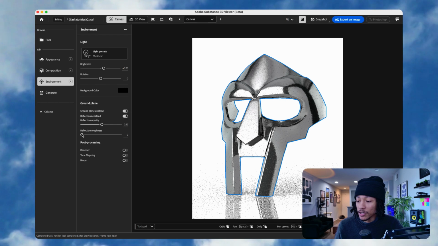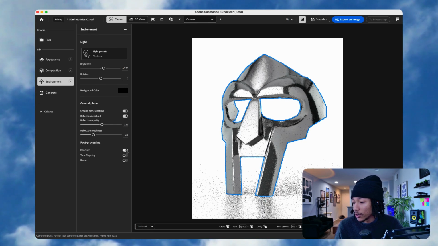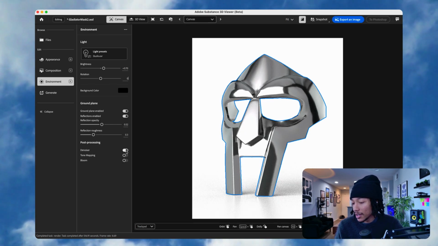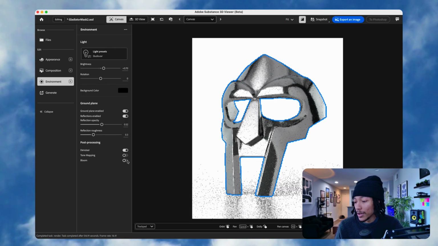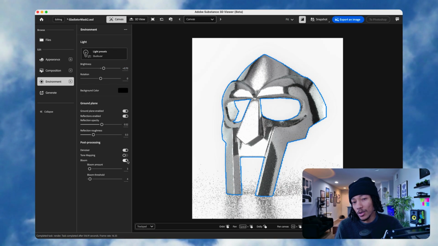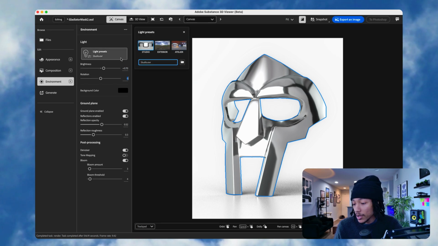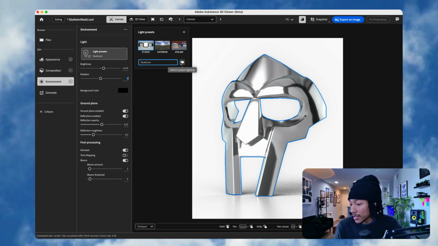They also have some additional post-processing features here, like denoise, which can smoothen your renders to make things look a little less grainy. They also have bloom effects if you want to give your renders that added subtle glow. Also, if you don't like the standard studio lighting, you can upload your own lighting presets here, which you can find some great alternatives to within the free Adobe Stock library and the Substance 3D Viewer library.